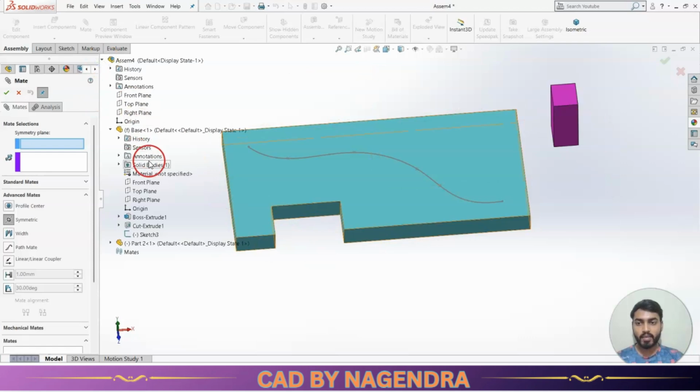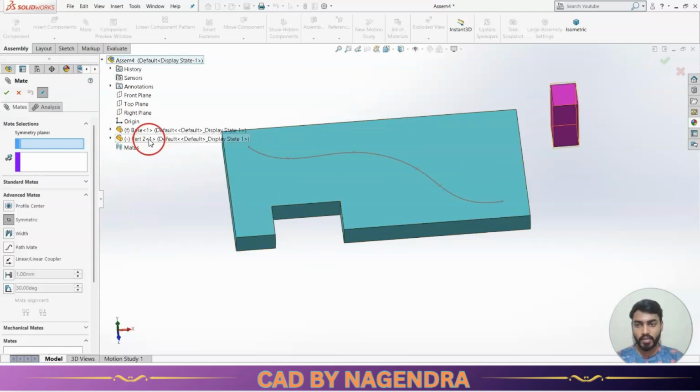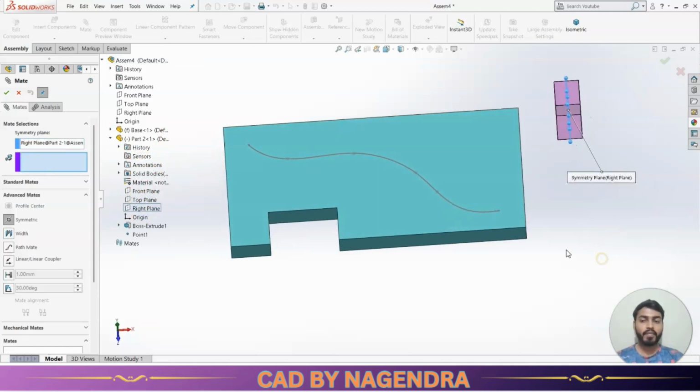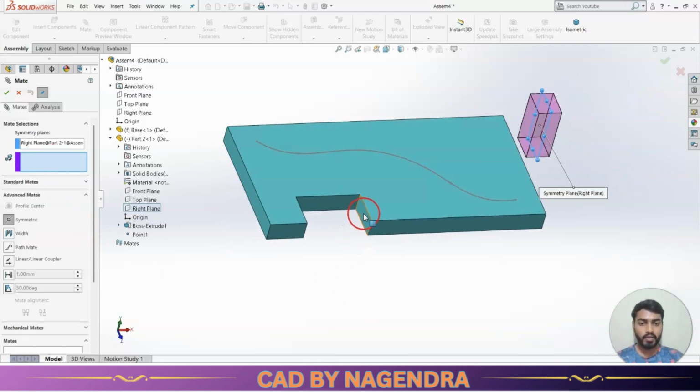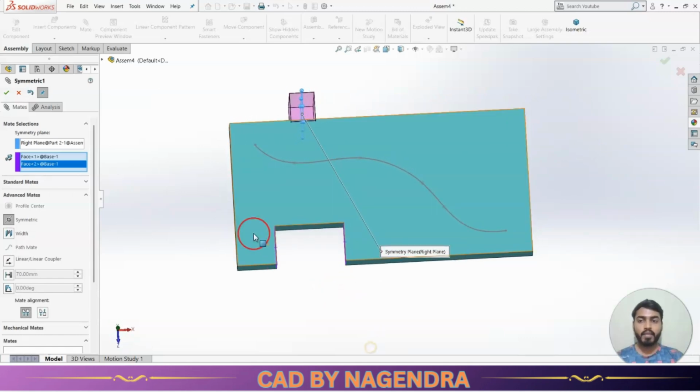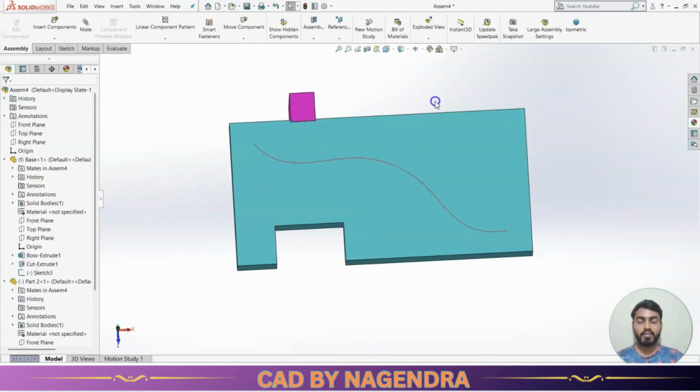I'll open this assembly, then I'll open this part 2. We will select this exact center plane. So this is the center plane. Then between which faces do we want that plane? Between this face and this face we want that plane. If I say OK, like this it will come.